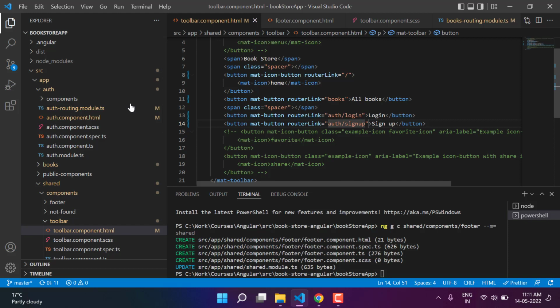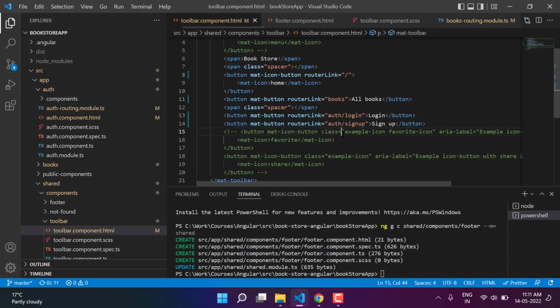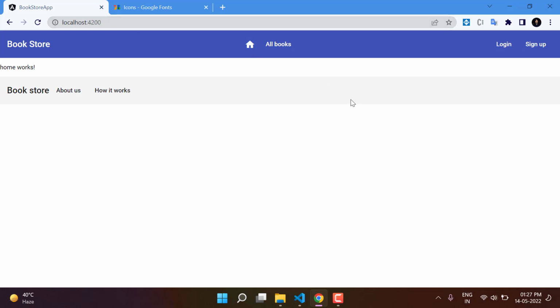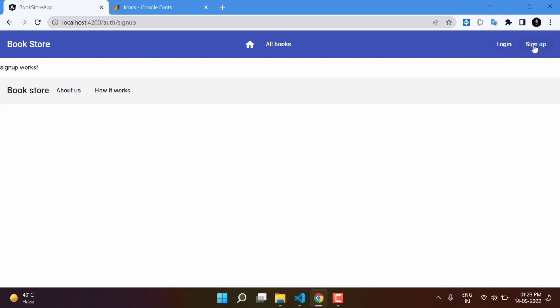Let's verify the routing in the auth routing module, and here we are having login and sign up. Let's verify the changes for this authentication. So if I'm gonna click on this login button, then we will have this login page. If I click on this sign up button, then we are having this sign up page.